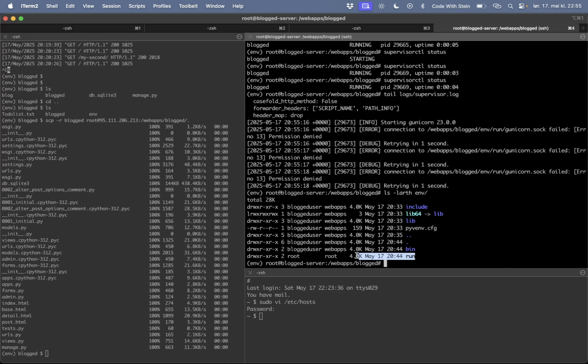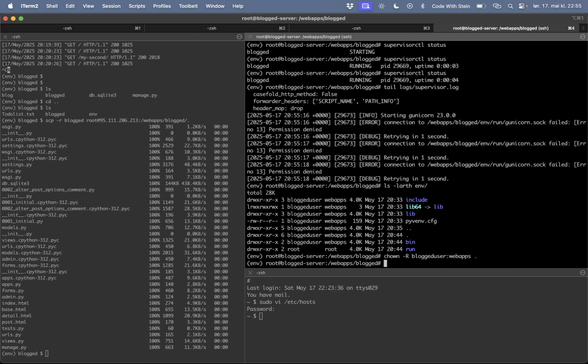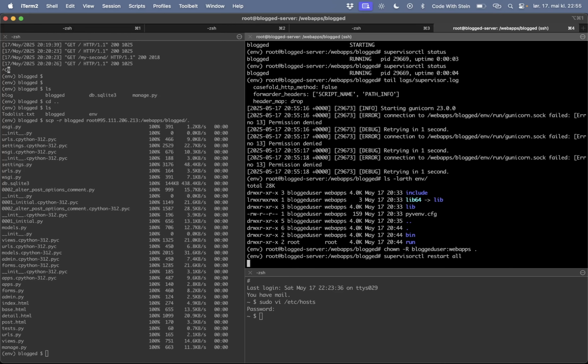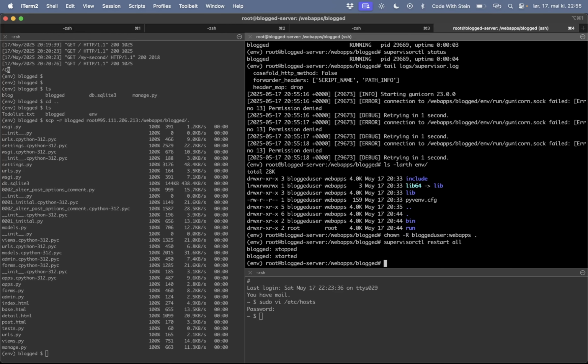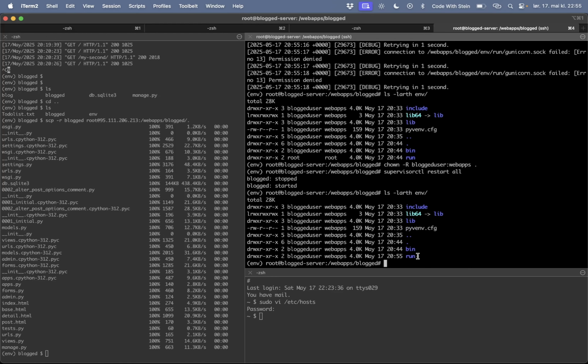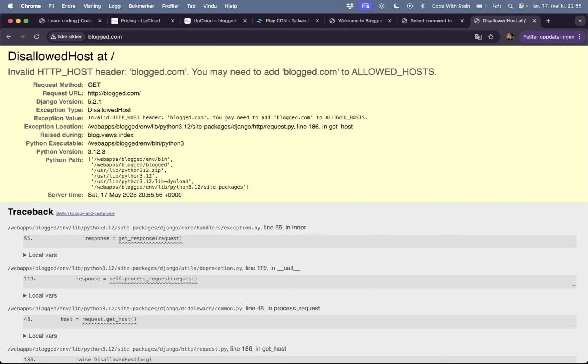Yes, here you can see that this run folder was created by root. Okay, so let's try to run this chown again and then restart. If I now run ls -lart on this, you can see that we are owning this now with this user. That is good. Restart, and now I get a different error. This is kind of good because now I just see that this is not added to my settings.py file.